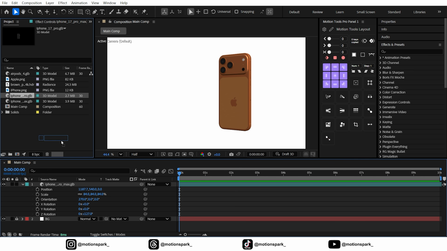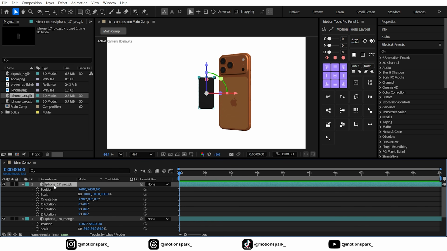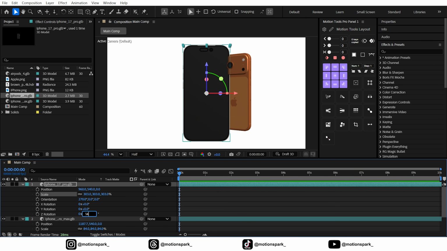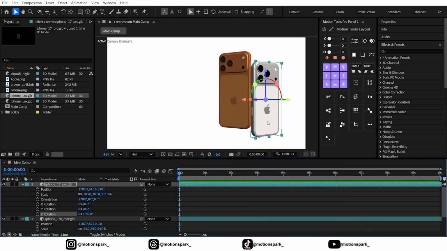Now let's bring the second iPhone model into the scene. We'll follow the same steps we used earlier to add the model to our workspace. Choose Make Comp Size to match it to the composition size. Then adjust the scale, rotation, and position to place it properly inside the scene.